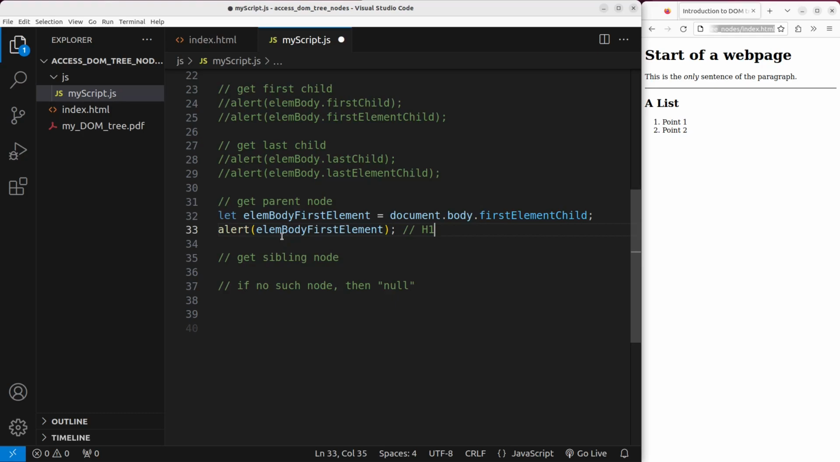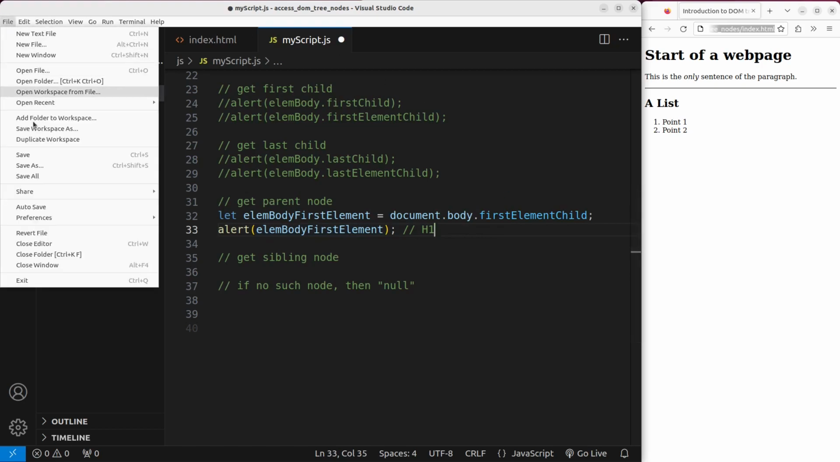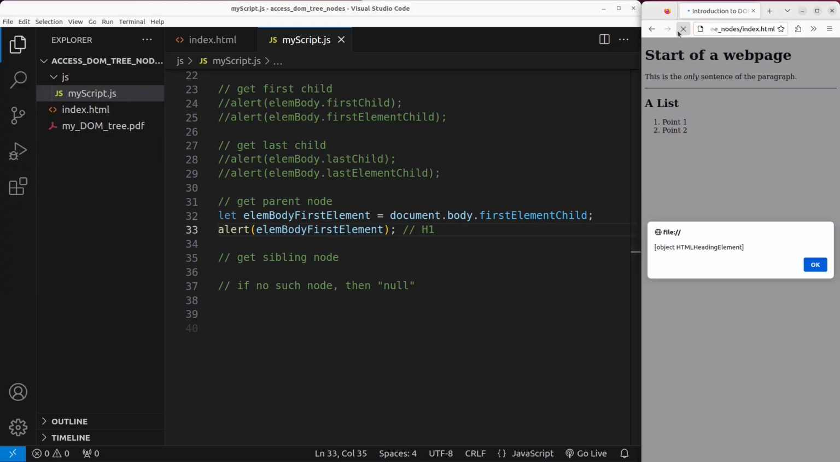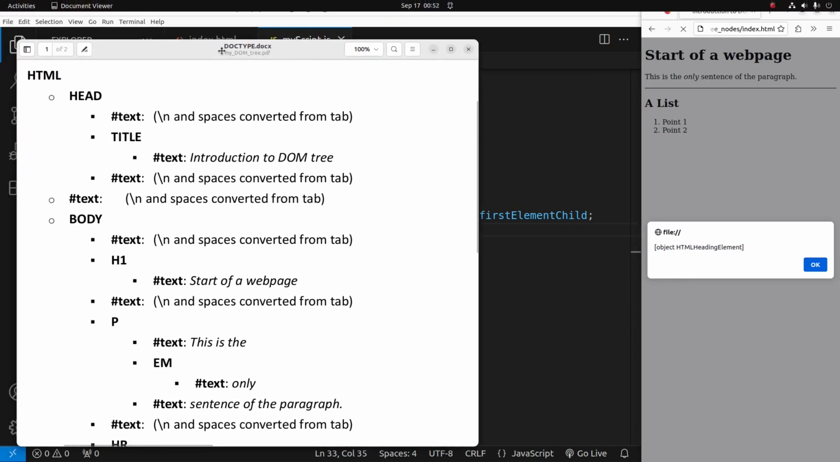So of course, when I want to print the first element node, I'm able to show the heading 1 content. Save. Reload. Yes, you can see the heading element has come out because I'm really referring to this very first element child of the body node. Okay.